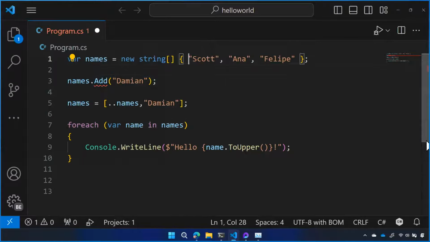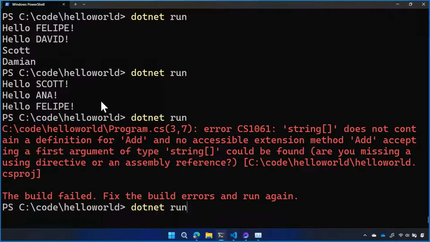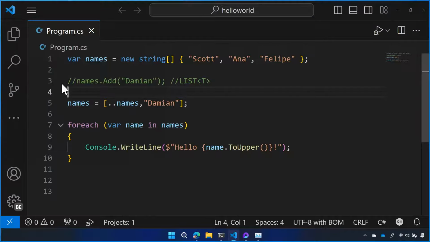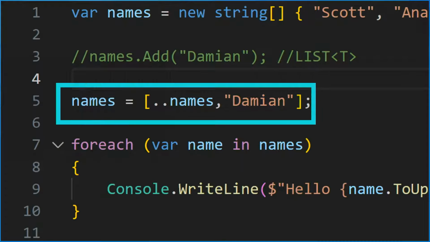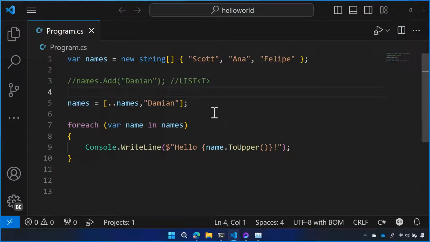Syntax. And then, okay, so this is how I did it with list of T. I'm going to comment that out because that's not working because we're not doing a list of T. So you're going to say, make a new array and add Damien to it. That's right. Okay, let's see if that works. It's more than that, actually. It's make a new array, copy all the previous entries from my previous names array, and append name to that list, and then store that result array in the names array. So that sounds like a lot of work. Yeah. And it probably used a lot of memory, and it was kind of a hassle.